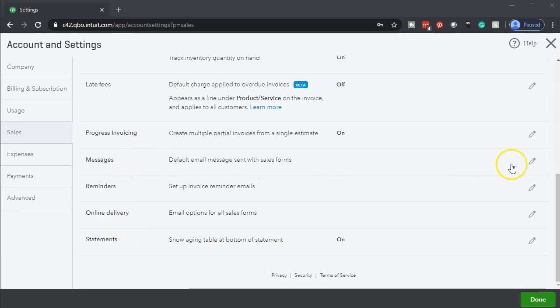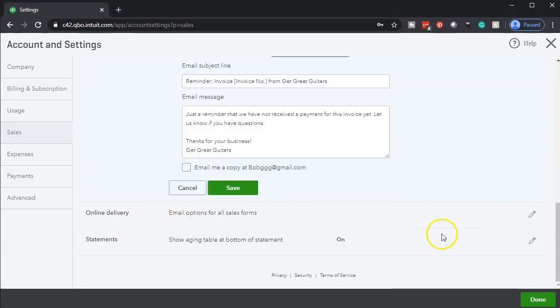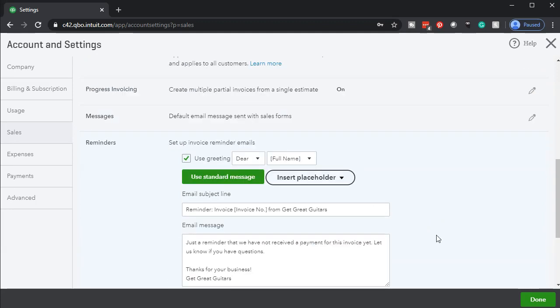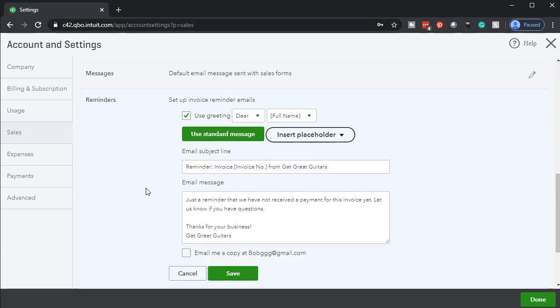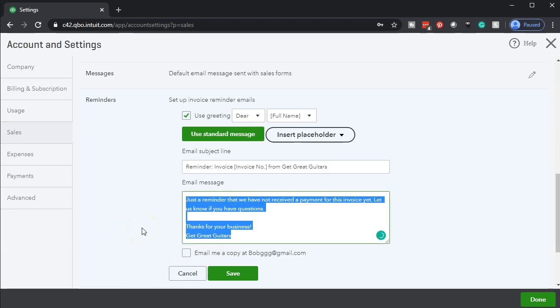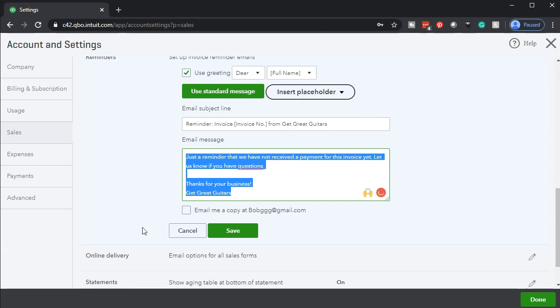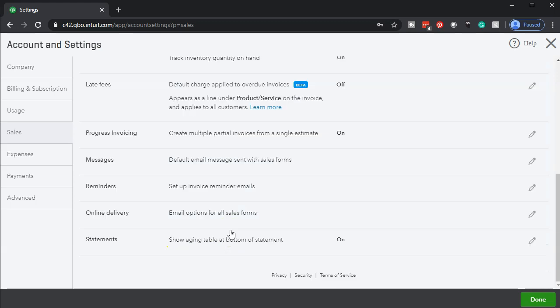Then I'm going to go to the messages. So let's take a look. Actually, we're on the reminders now. Let's take a look at the reminders. We'll select the pencil for the reminders. So set up invoice reminder emails, so we can use the greeting here. And again, we're going to set up the custom reminder email forms here. So here's the default message, just a reminder that we have not received payment, and so on and so forth. Again, you may want to go in there and customize those default settings if you're going to use the reminder messages. I'm going to go ahead and save that.